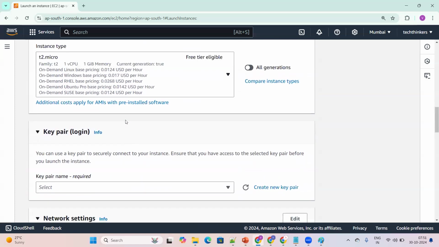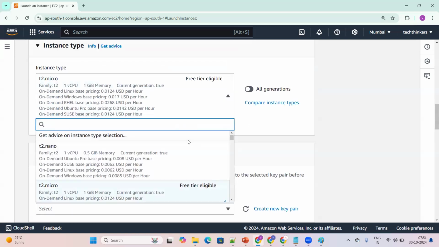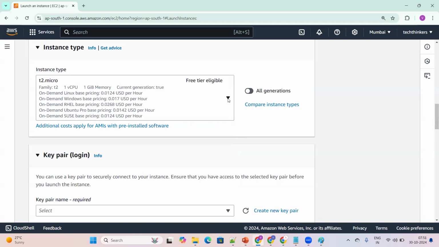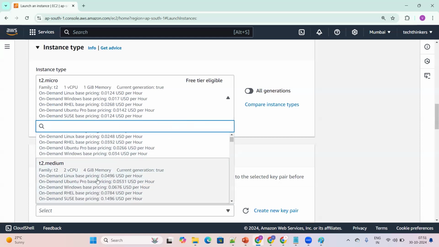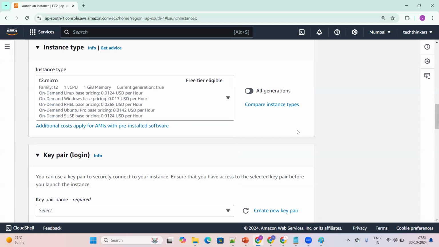Then the next step, okay, this is the instance type. In the instance type itself, you will get both CPU as well as memory. If you want high configuration, you need to choose the higher category things like T2.medium, T2.large. You can go for it if it is a paid account.